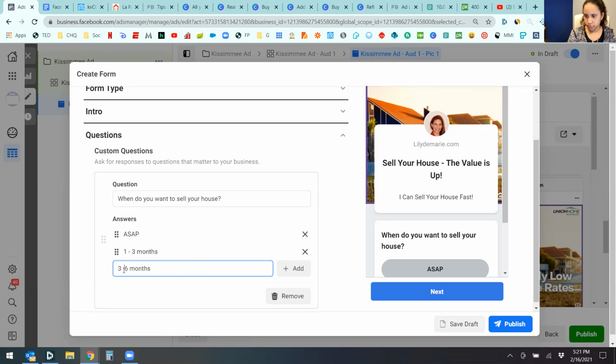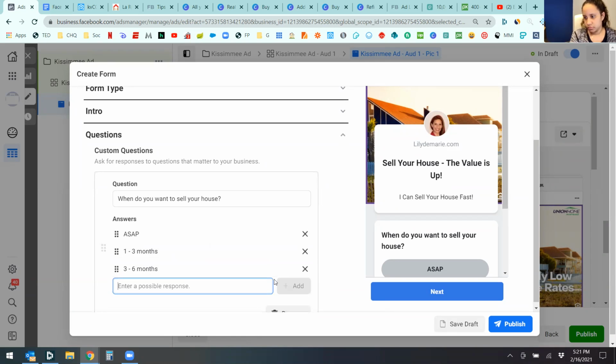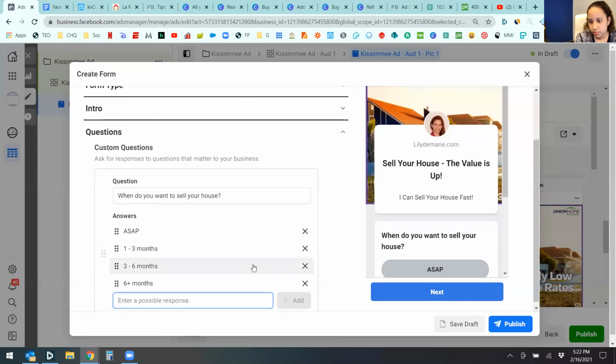If I don't put those spaces, this is kind of what it looks like. The characters get a little crammed, and I don't want to be misunderstood. I want to be completely understood the second they read it. I don't want them to look at it and go, what do they mean? We want to be understood the first time they look at it. And then we'll say 6+ months. Okay, 4 options, piece of cake.